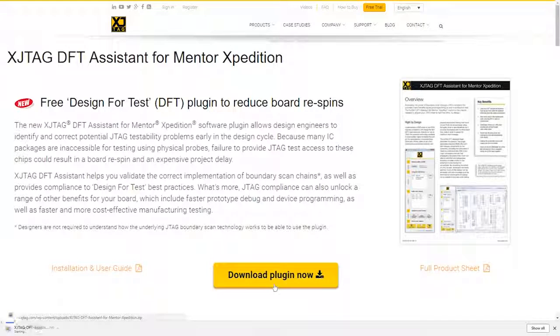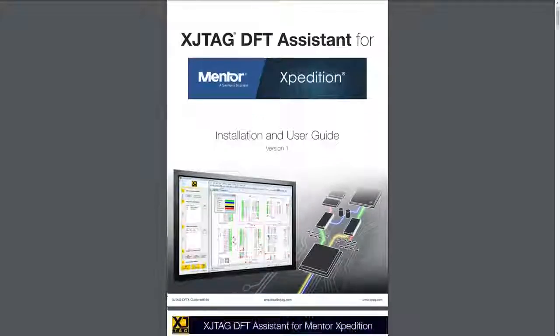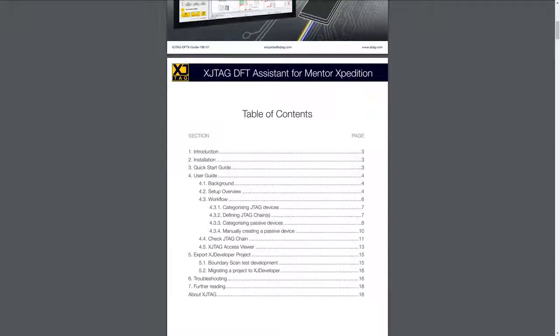You can also see how far your boundary scan access goes on your current design, allowing you to identify where you can extend your test coverage further by correctly implementing JTAG chains. The XJTAG DFT Assistant is a software plugin for Mentor Xpedition Enterprise and can be downloaded from xjtag.com. Follow the steps in the installation guide to get started.